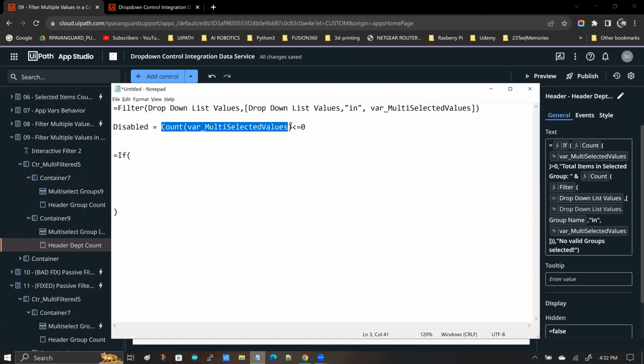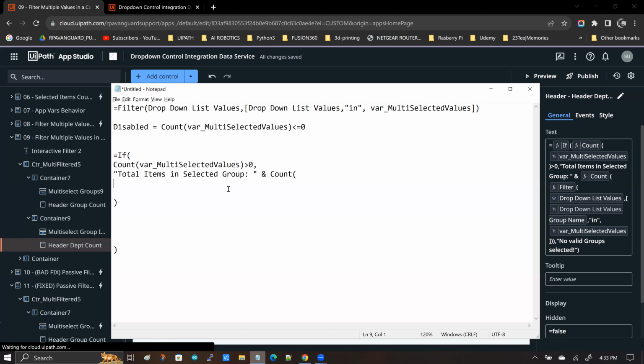values. It's already here, so I'm going to copy it. And we are going to say, is it greater than 0? That means, has the user made any selections? If that is the case, then we'll have to write what happens if this condition is true. We write an expression saying total items in selected group, and then we take a count, open bracket, close bracket, and we take the entire filter function and put it in here.